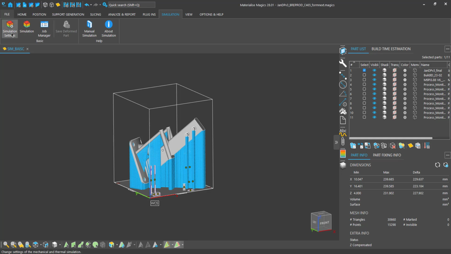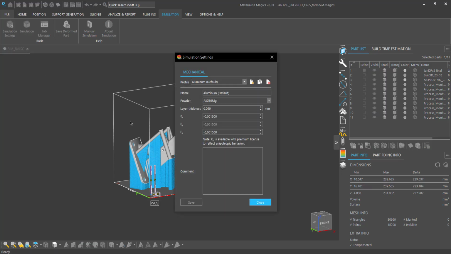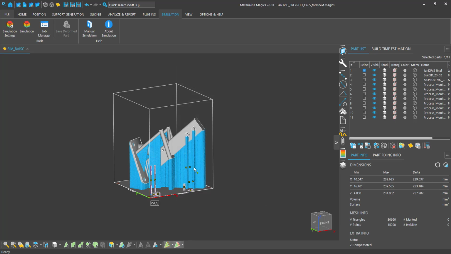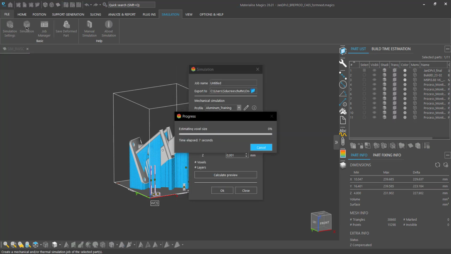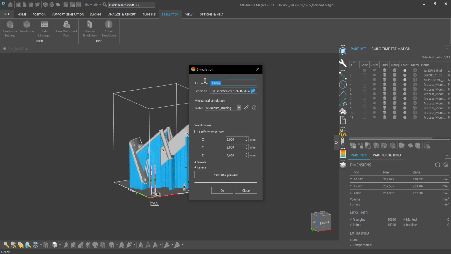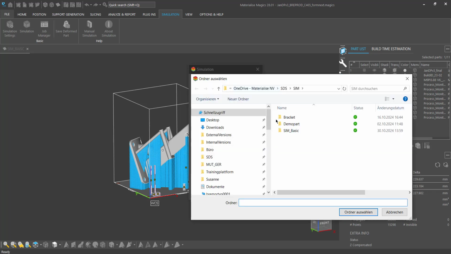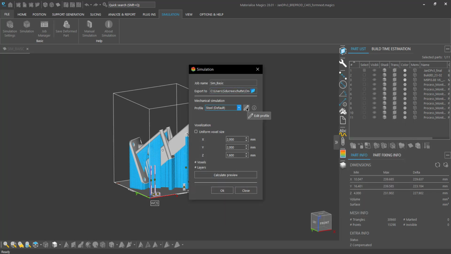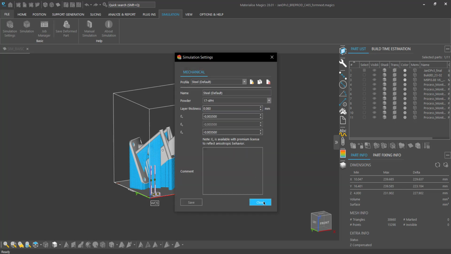The simulation process begins with defining the material settings. Default profiles are available for the most common materials, but you can also customize the settings to match the specific powder used in your printer. Select the appropriate settings and specify the voxel size required for estimation. Once the voxels are estimated, set the correct folder path to store your results and initiate the simulation.